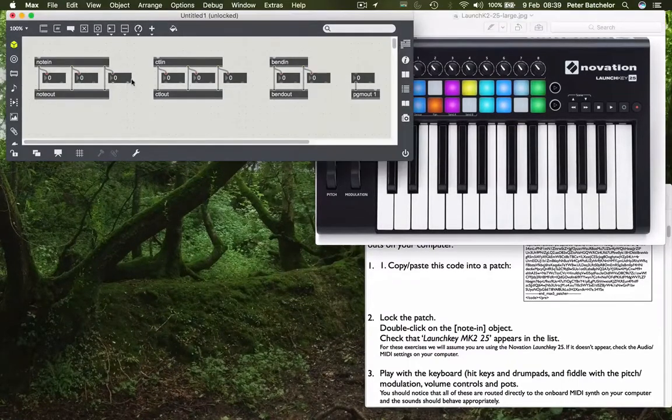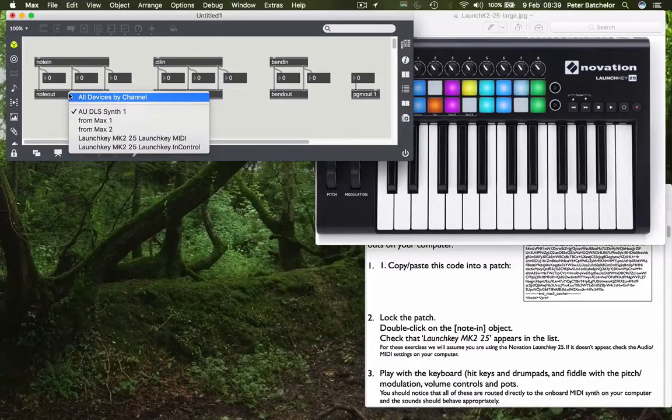So just as before, when we double-clicked on the noteOut and, oops, need to lock the patch, we received a list of all the devices that Max could communicate with, and the one we've been using again is this one, at least if you're on the Mac, AU DLS synth. On a PC it will be something equivalent. You'll notice that the list has got longer since the last time I did a video, and that's because we've got this Launchkey in here. So I've already plugged it in and it's already recognised by Max.